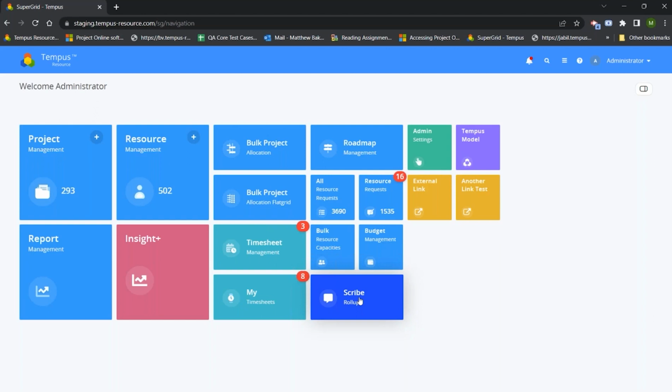So now you can have administrators, maybe you only want administrators to have Scribe rollup, and then you want your regular users to be able to see the communication at more of a project level. You can do so by splitting up the permissions effectively.